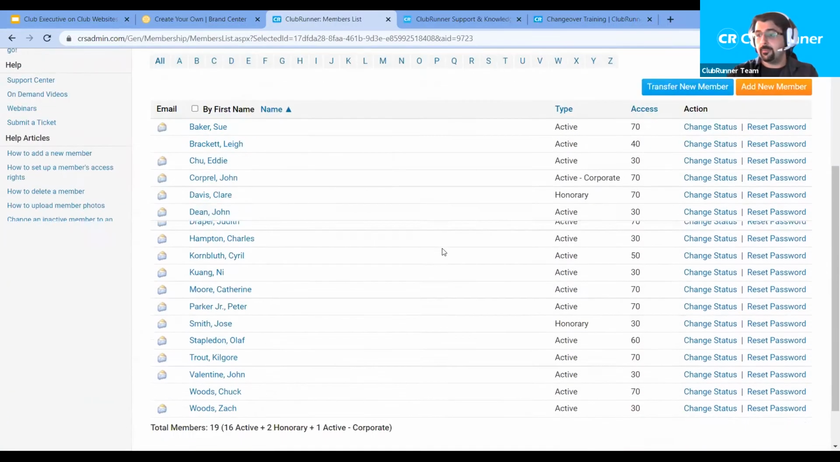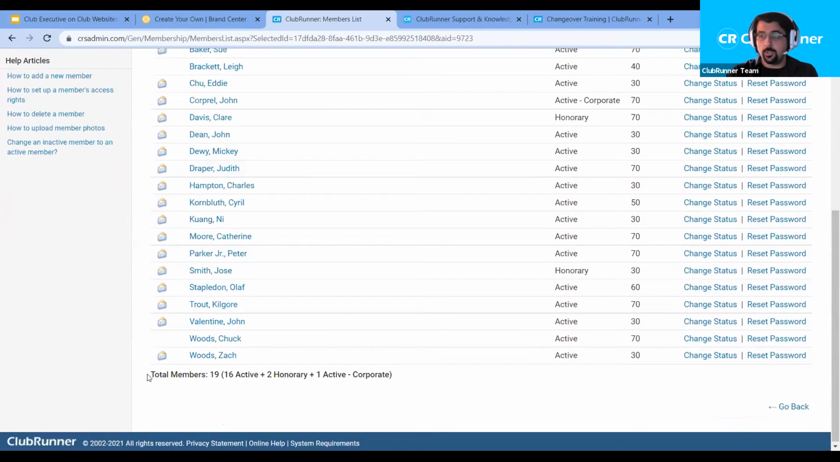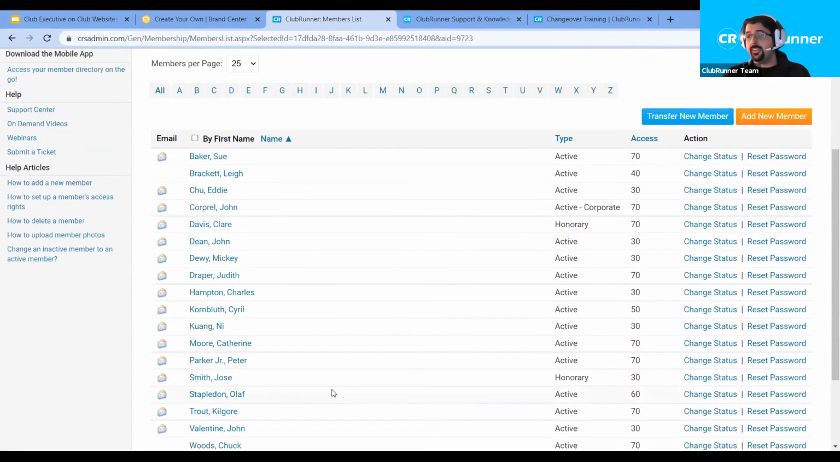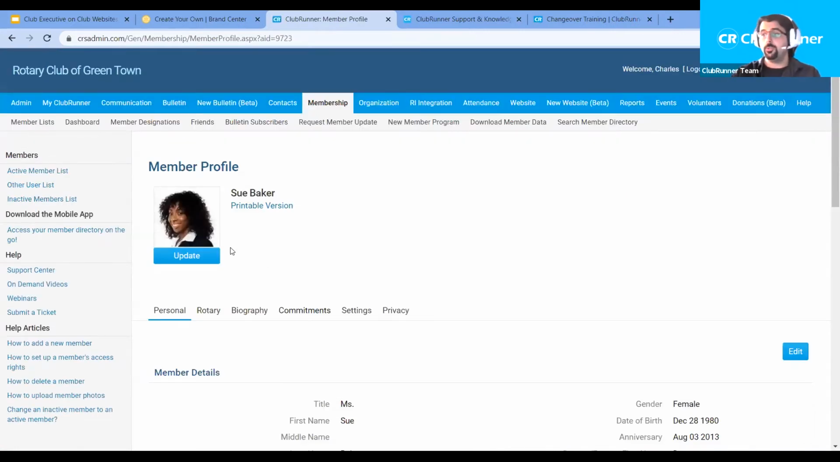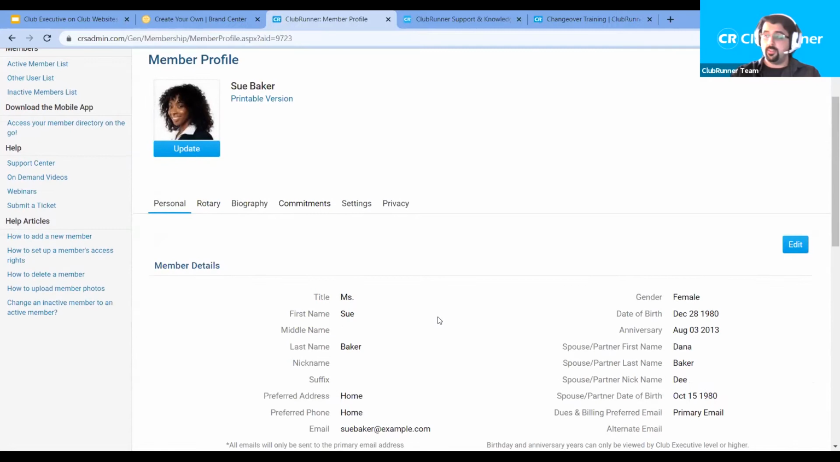So here in the club, we can scroll to the bottom to view our total membership count. We've got a total of 19 members in our demonstration account, 16 active, 2 honorary, and 1 active corporate. To review a profile, I'm just going to hover over the member's name and click their name. Okay, and I've done that for Baker Sue here. Once we've opened up their profile, you'll get something that looks like this. In the top left, you'll see their profile picture along with a few tabs.